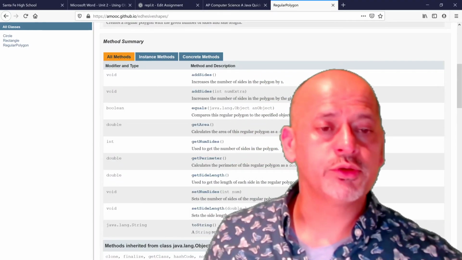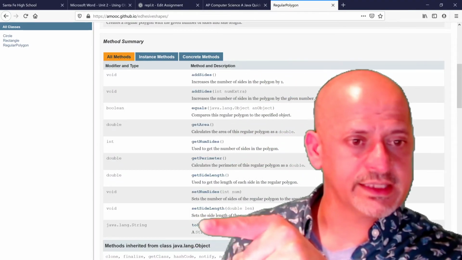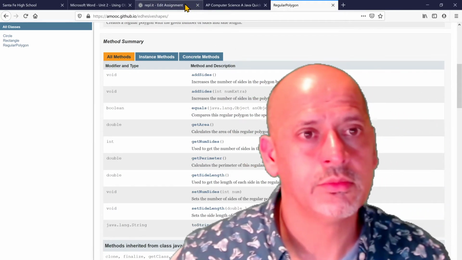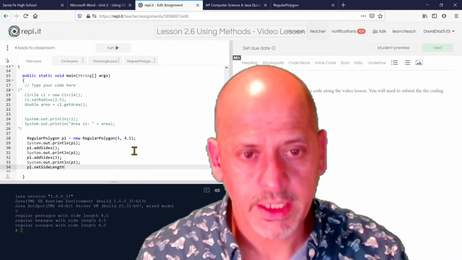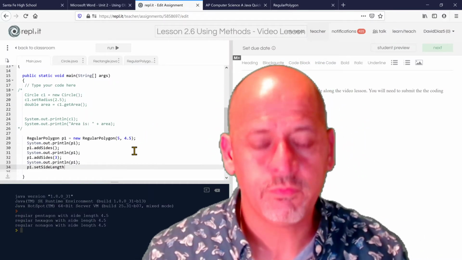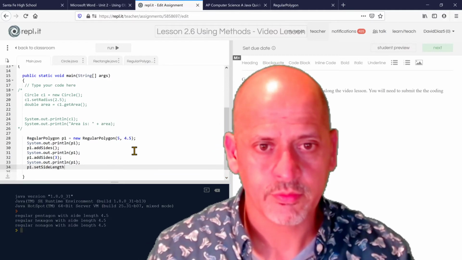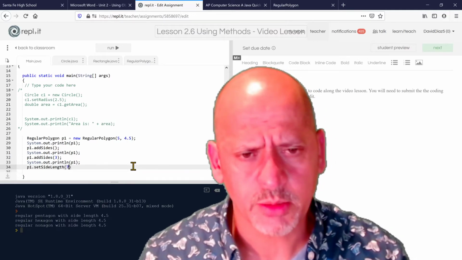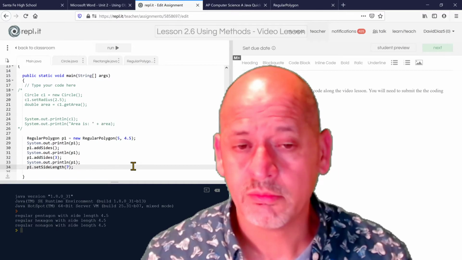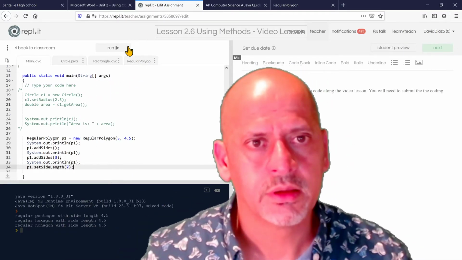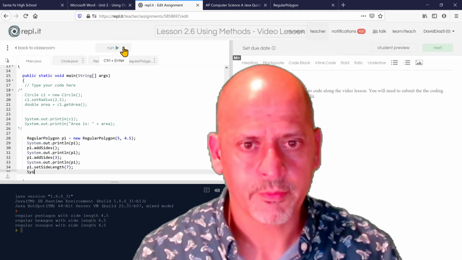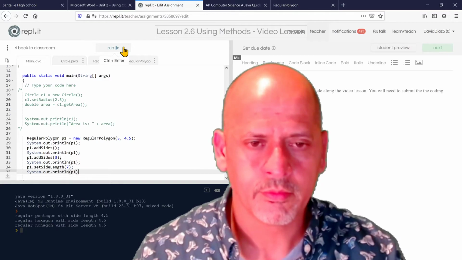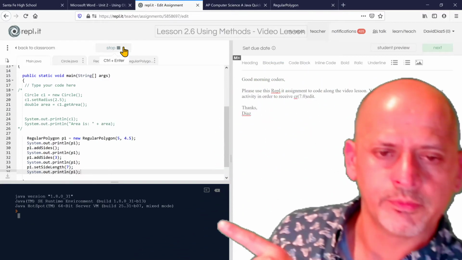So therefore, if I want to go to set side length, it's going to take a double. And let's go and set it to 7.0 or just 7. If I type in 7, it's expecting a double. Will it give me an error? No. That's an integer. And let's just go and print it out and run it.